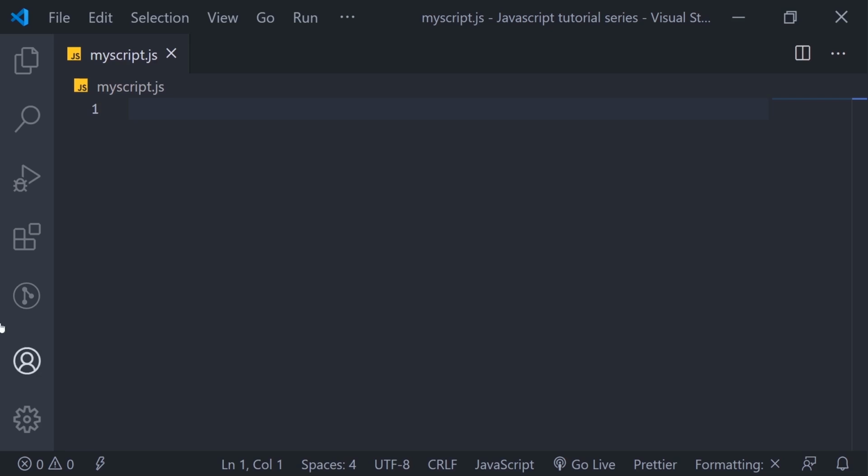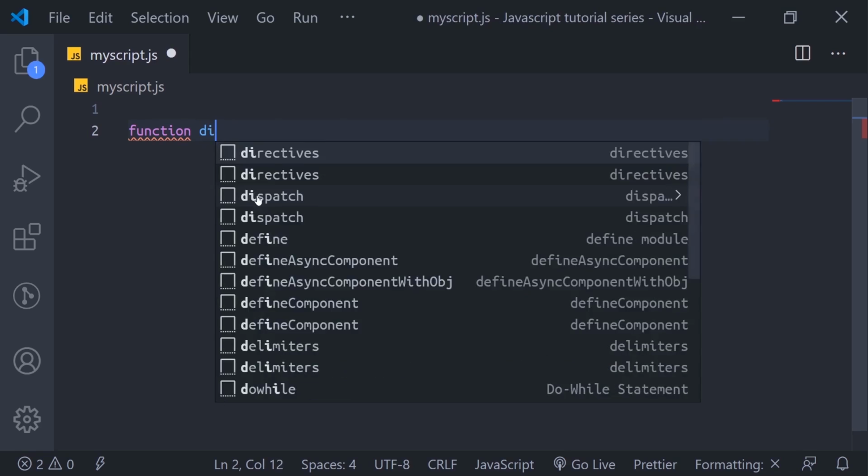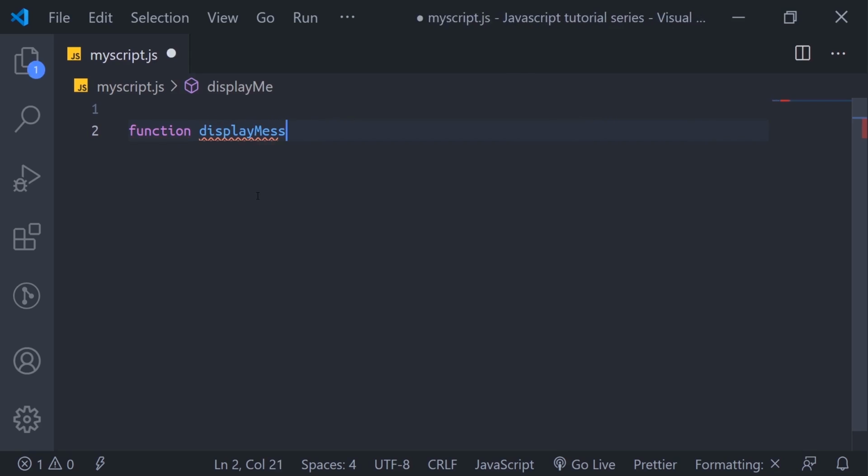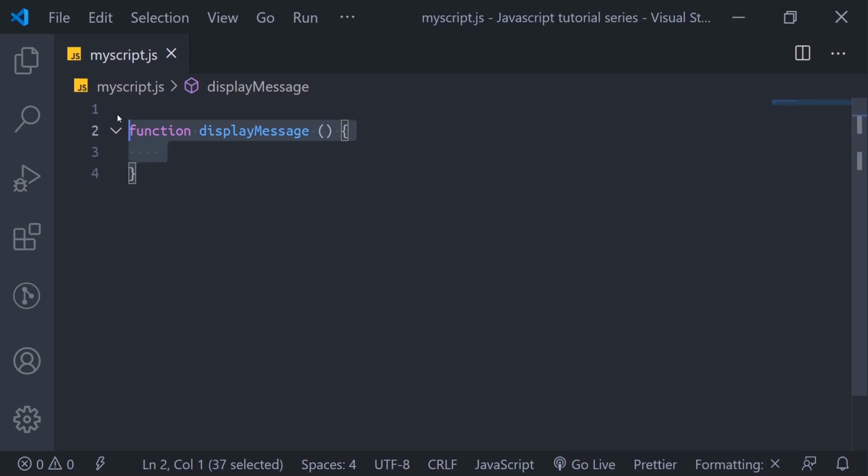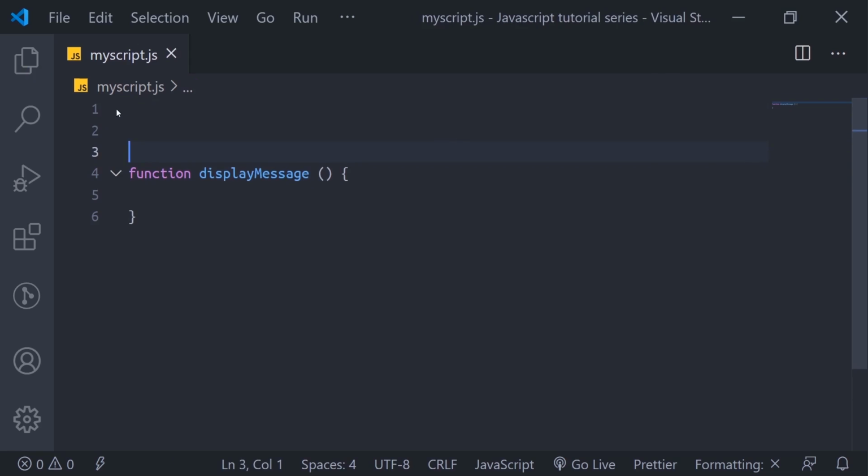So to write a function in JavaScript, the first thing we will do is type the function keyword, F-U-N-C-T-I-O-N. Okay, function keyword. Then after we write the function keyword, we put the name we give this function. So we'll just say something like display message. Then after this display message, we create these parentheses, which are our brackets here. Then we put our curly braces.